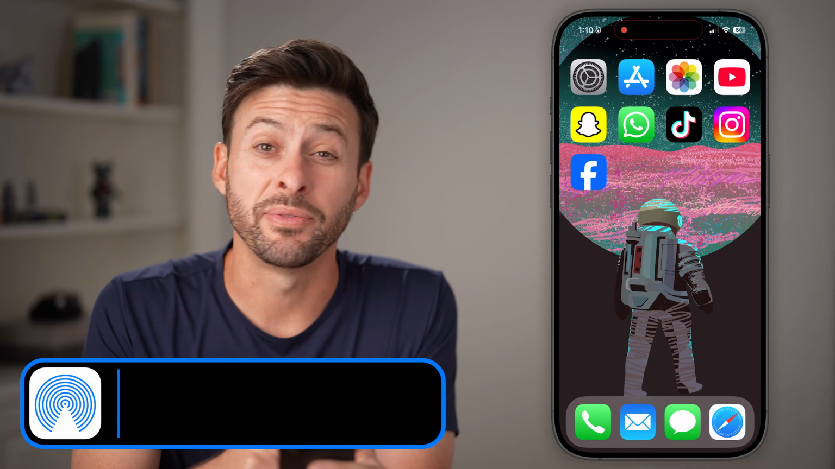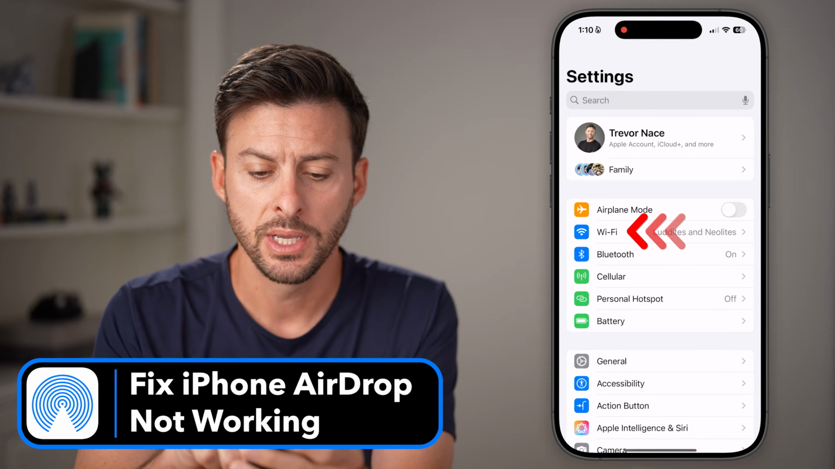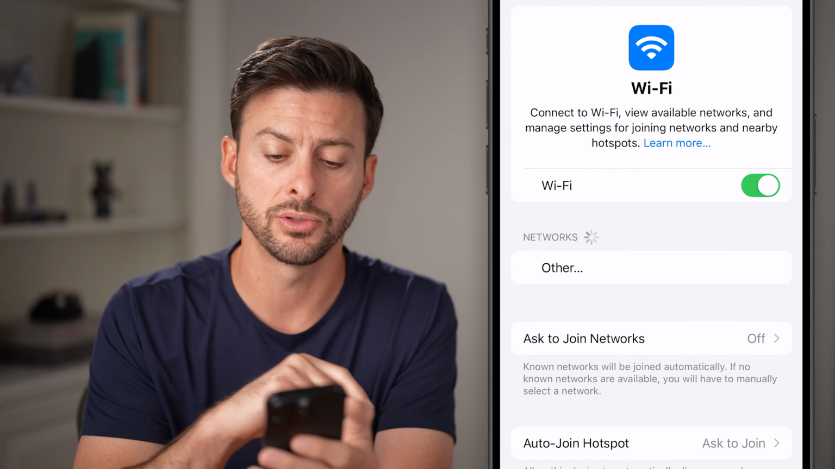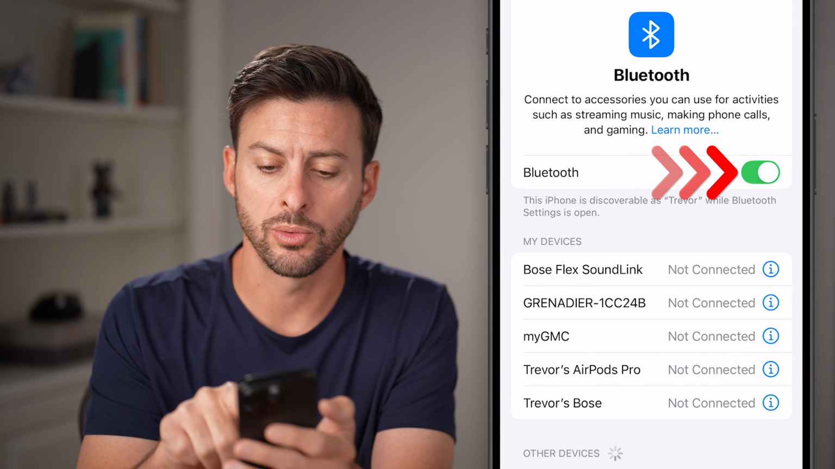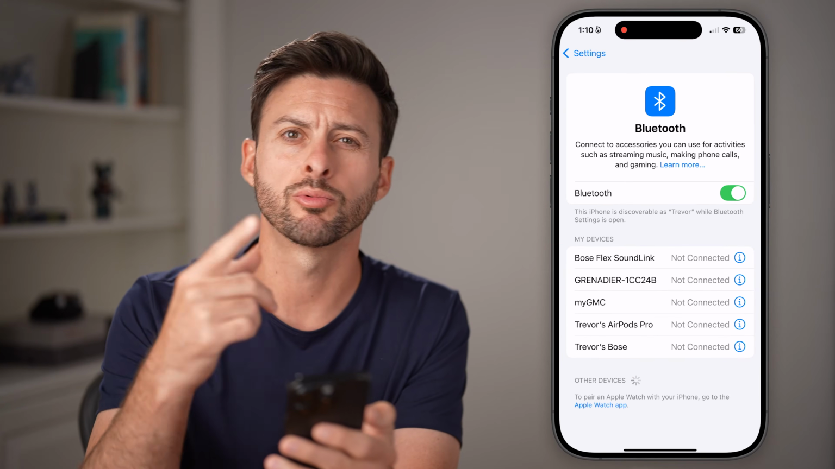Let's fix AirDrop if it's not working on your iPhone. Now open up the Settings app on your iPhone, tap on Wi-Fi, and first toggle Wi-Fi off for a few seconds, and then turn it back on. Next, we're going to go back out here and do the same for Bluetooth. We're going to toggle this off for a few seconds, and then toggle it back on just to reinitiate both of those.